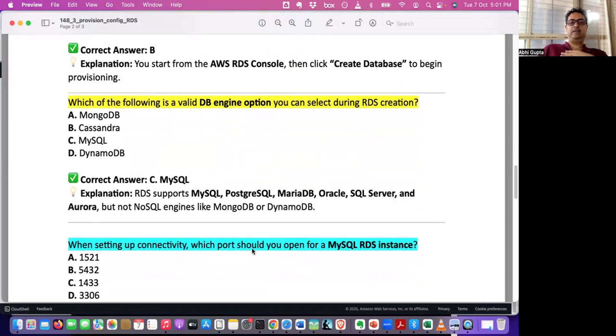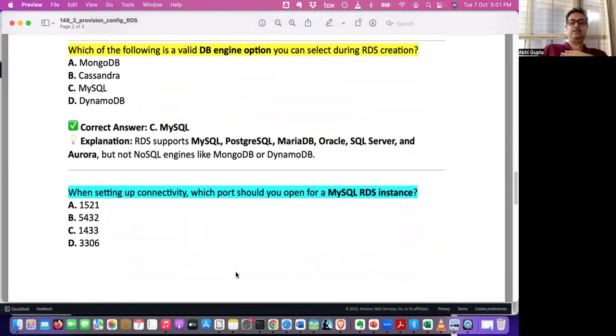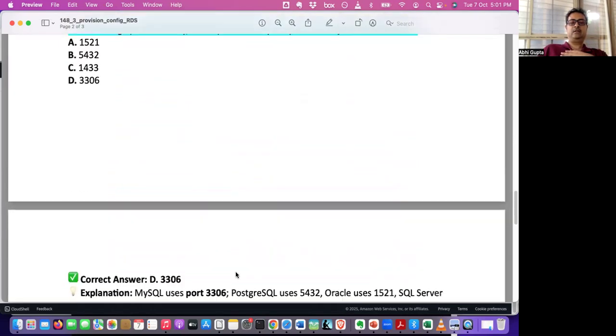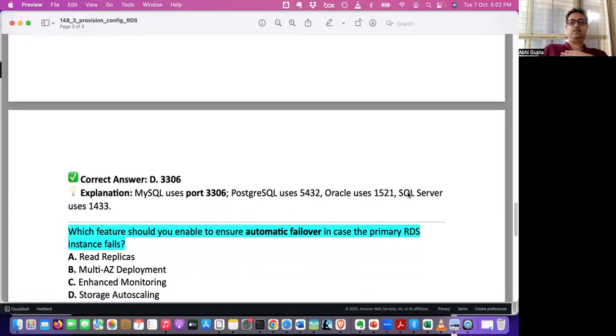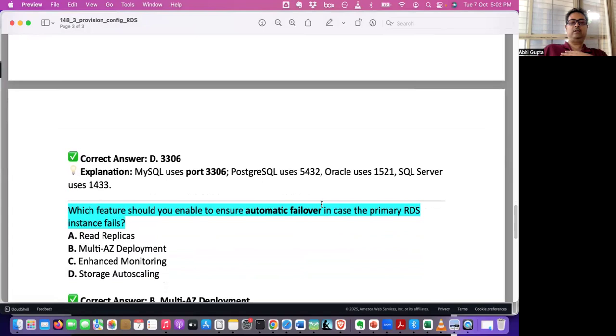When setting up connectivity, which port should be open for MySQL RDS? 3306. MySQL uses port number 3306. Postgres uses 5432. Oracle 1521. SQL Server 1433. So these are the standard ports which you have to open.